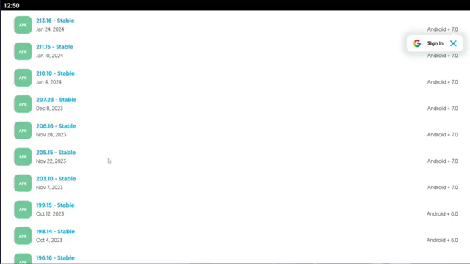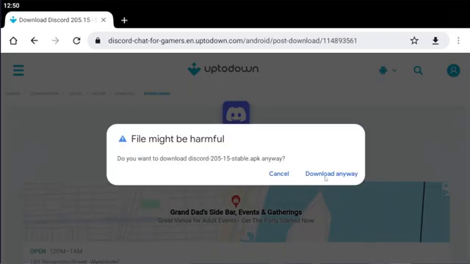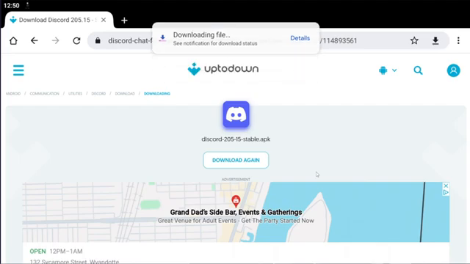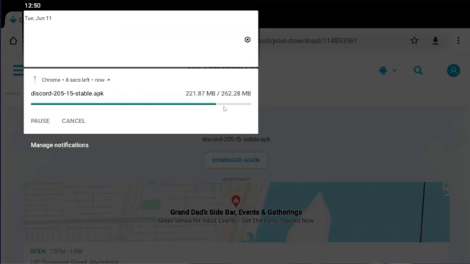So all you're going to do is click on it and then click download. It's going to tell you that it might be harmful, but don't worry, it's not. All of these downloads are officially from Discord, so there is nothing to worry about, and up to down is extremely reliable. This is the only site I recommend you doing this on. So as you can see, it's almost done downloading.